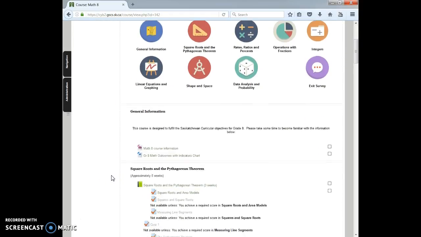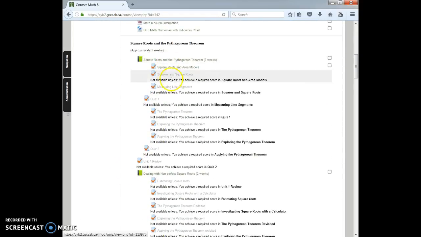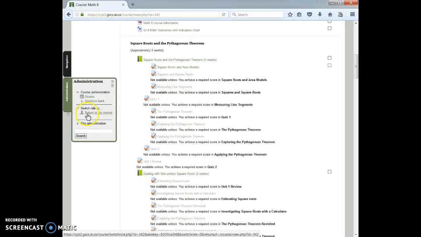And what it looks like is if you scroll down a bit in the math, you can see that all of these quizzes have a "not available unless you achieve a required score." That's a selective release. I'm looking at this as a student. If I try to click on any of these, they're not active. I can't open it up. I have to go back to square roots and area models, this one right here, and get a required score before this one opens up. And then I need a required score in the square roots before measuring line segments opens up, and so on and so on.